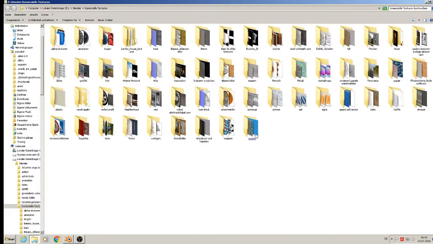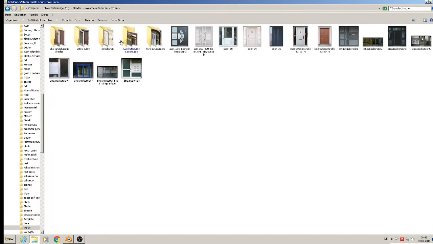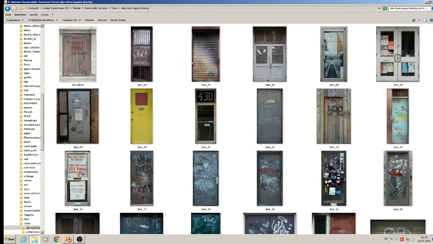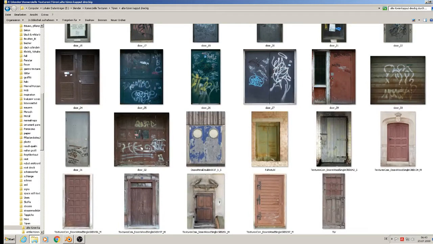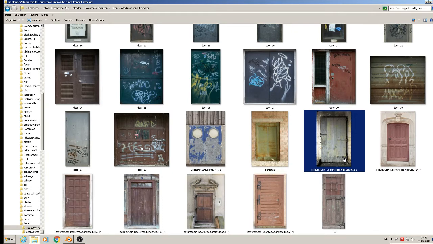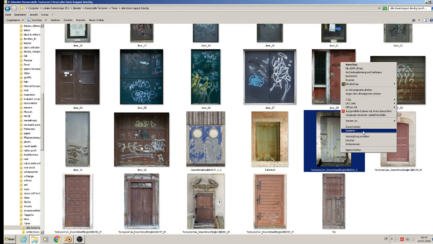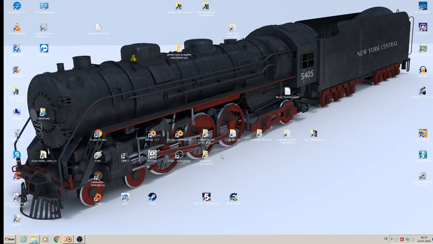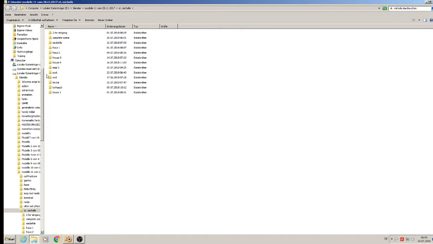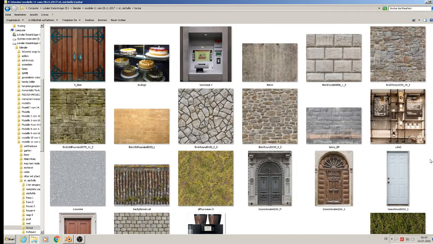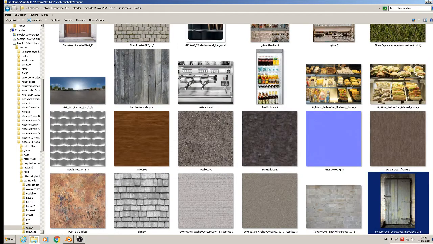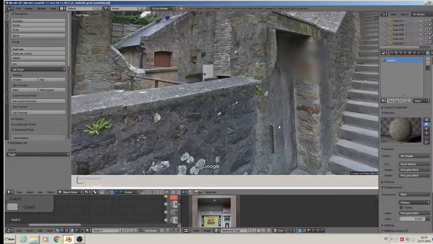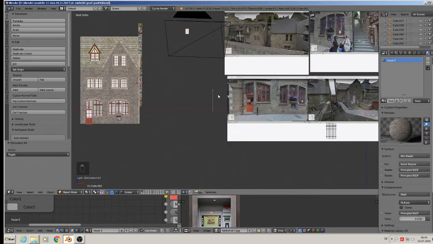So you can get it from textures.com. Wooden gray old door. That can be it. So we copy that and bring that to our texture folder. So that's there. Now we get that door in there.